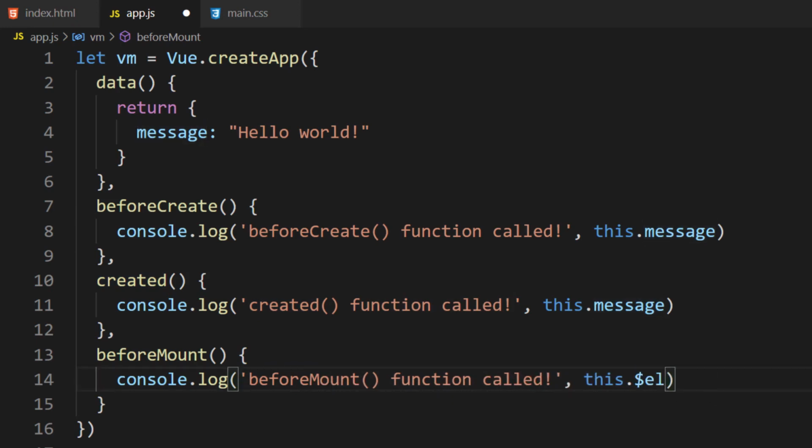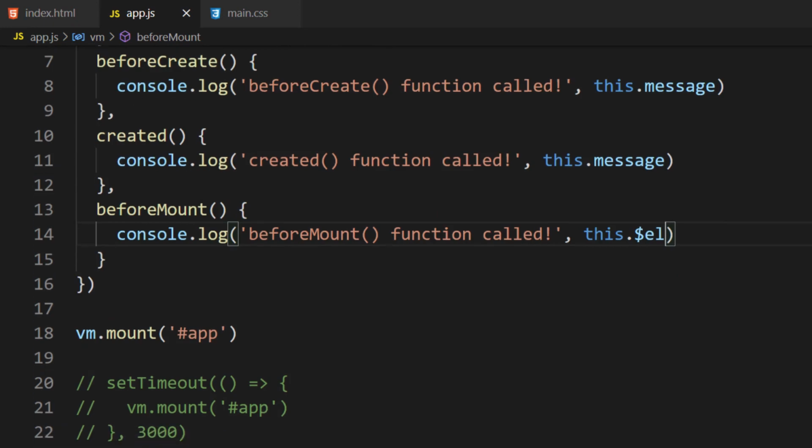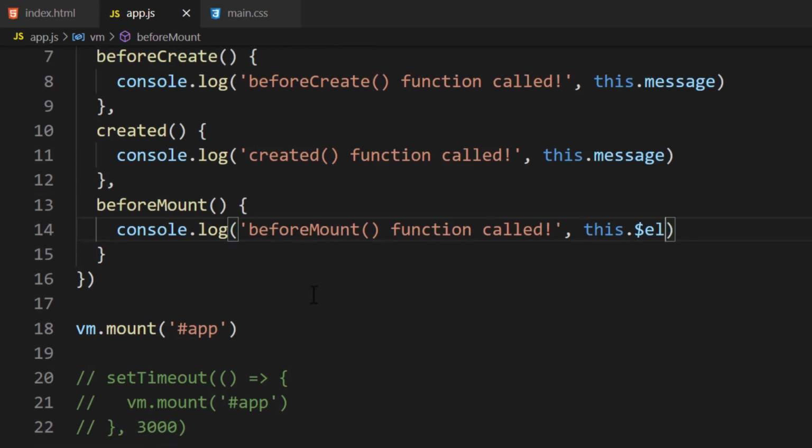I'm introducing a new property called $el. Its value will be the element Vue is mounted to. It's available once Vue has been mounted. You'll be able to see the value once we run the code.